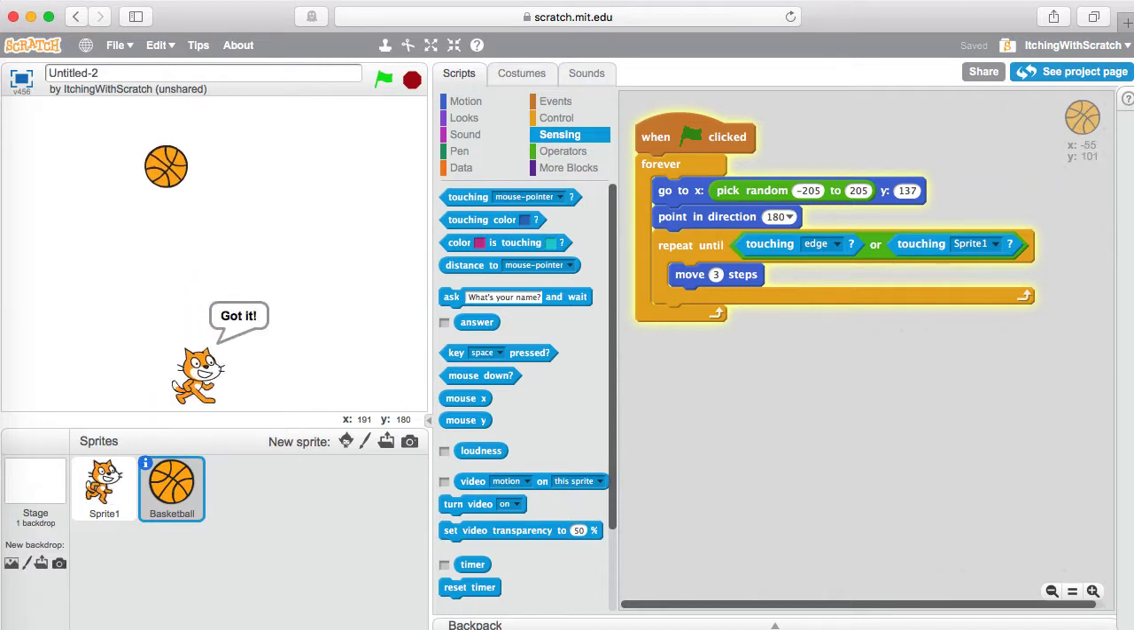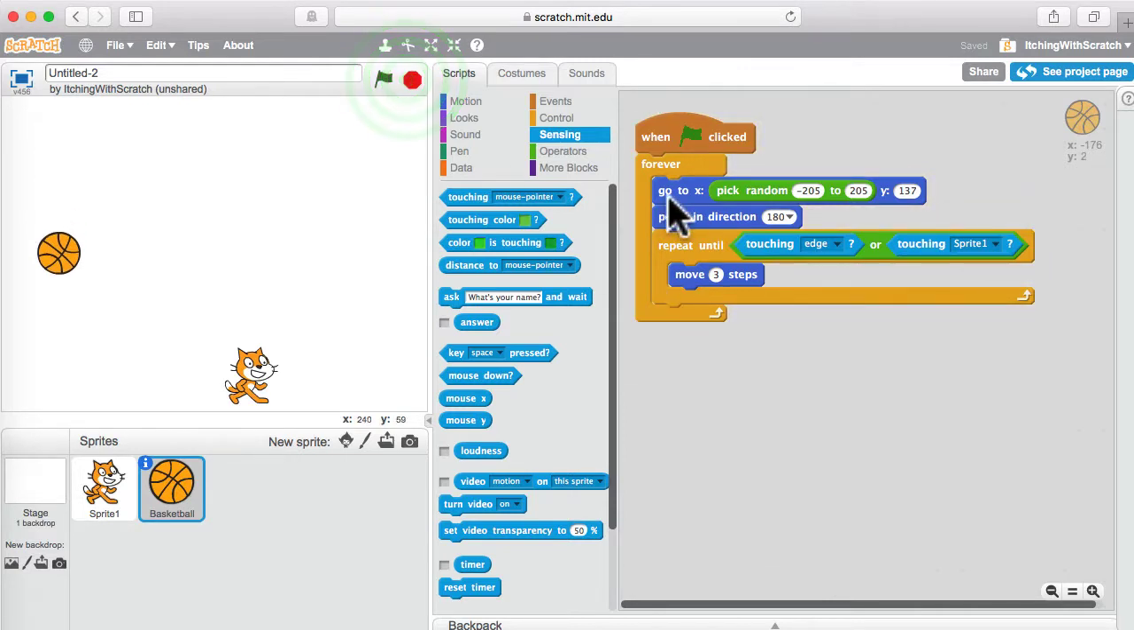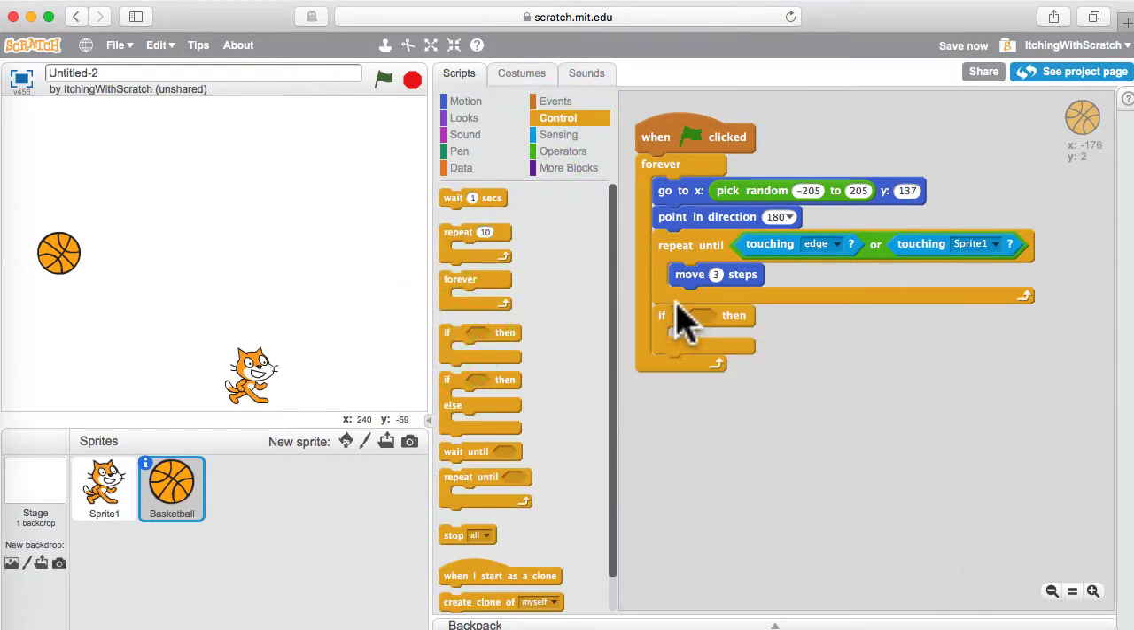All right, that's getting better. But maybe we want to say the game's over when the ball hits the ground. When the cat has missed the ball, we've lost. So when we get to the end of this repeat, before we go put the ball back at the top again, we need to check to see if the player has lost the game, if we let it touch the edge. So we repeat until we're touching the edge or touching sprite 1. We keep moving down. And then after that, we need to check, are we touching the edge? And if we are touching the edge, then the game is over.